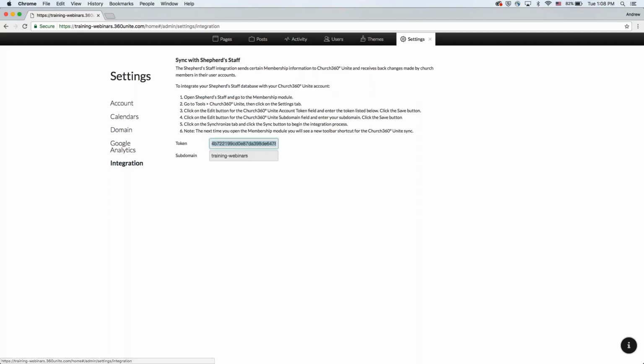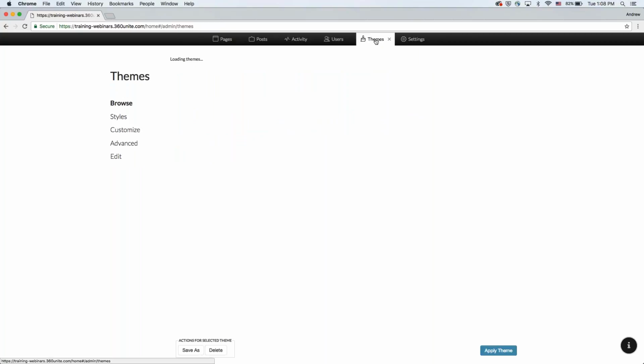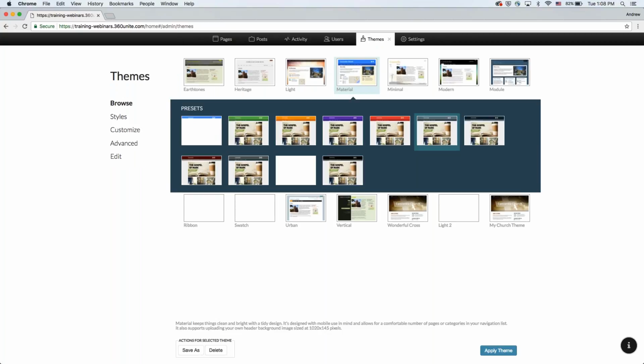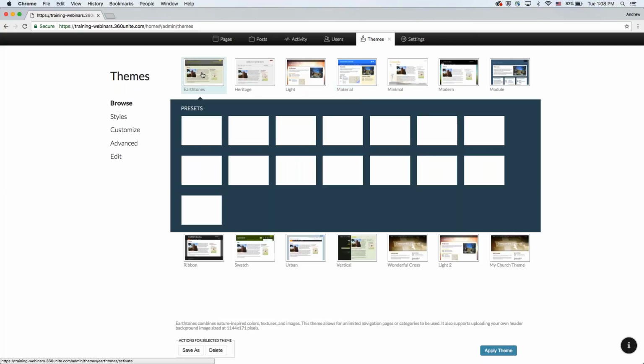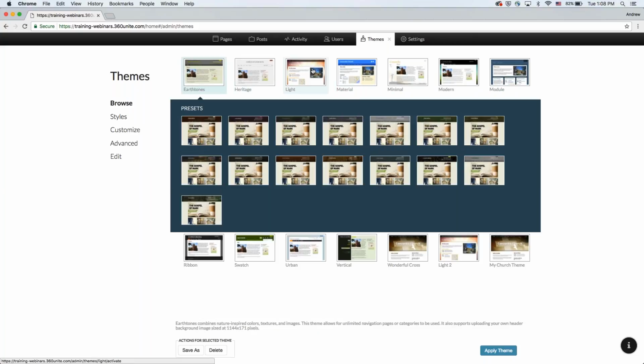And then we also have integration. Church360 Unite automatically integrates with Church360 members, but if you have a Shepherd staff database, you could hook that up in here. And again, our support team could help you through that. So now let's get to themes, and this is where you build the look of your website. We have a lot of different presets that you can sort through, and each of these is its own template, but then we have different color and font combinations of each of those.